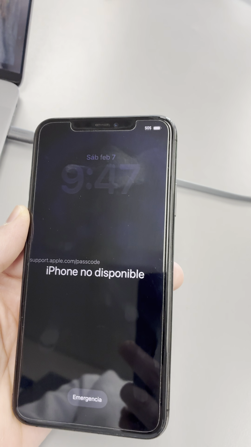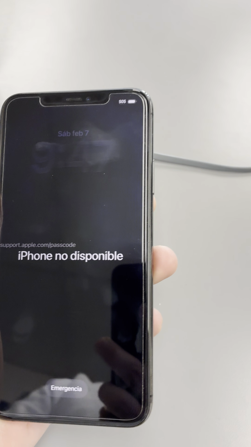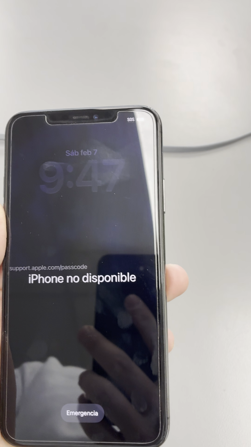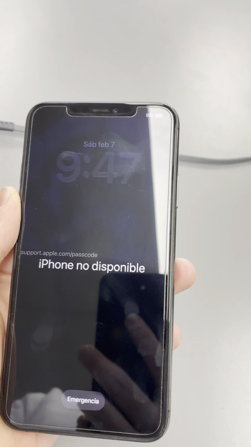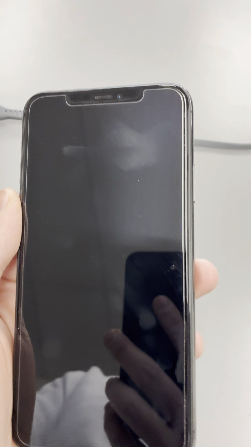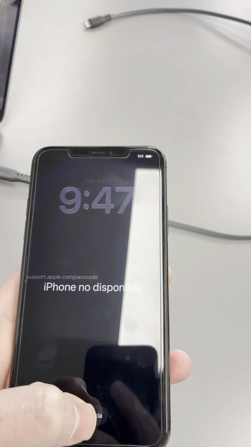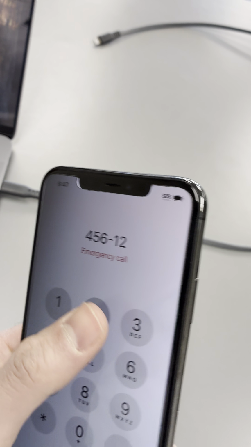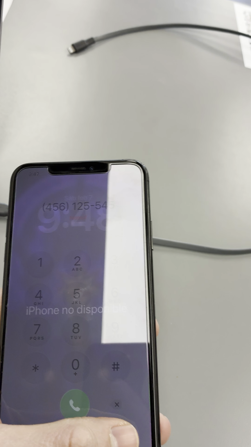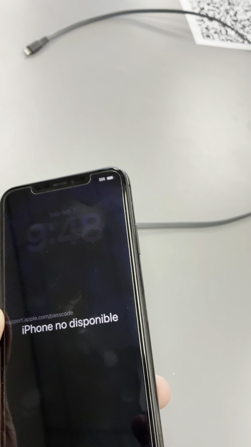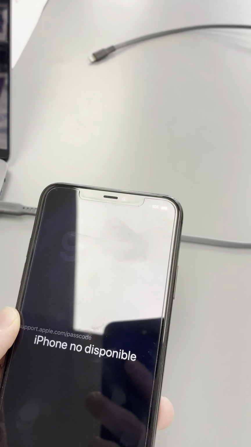It is actually a software issue and it needs to be restored. If you have a phone, especially an iPhone, which says iPhone not available, and it's stuck on this, where you really can't do anything, you can just use it for the emergency calls. So I'll tell you what to do and how to solve this issue.